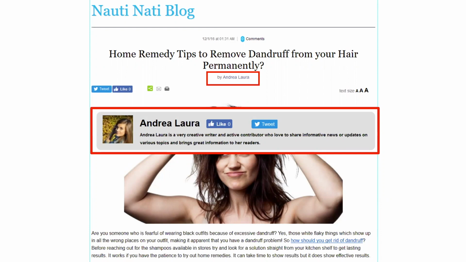So by looking at her bio, we can see that she loves to write and she loves to share information, but we see no proof that she has expertise in the area of dermatology or dandruff and things like that. So this is something where you wouldn't want to use this as your primary source, and there are definitely more reputable and trustworthy resources out there.